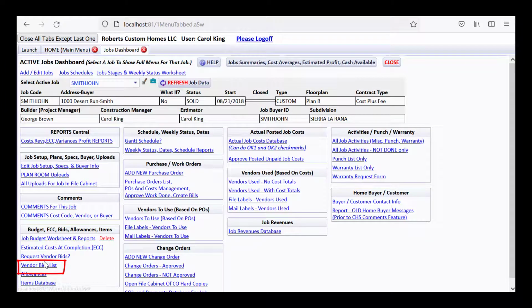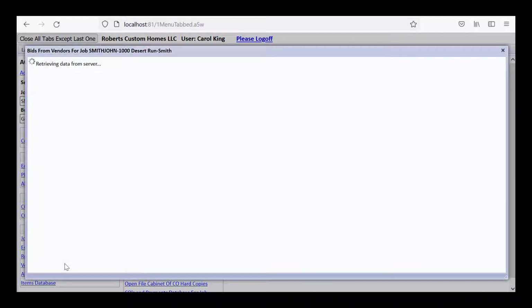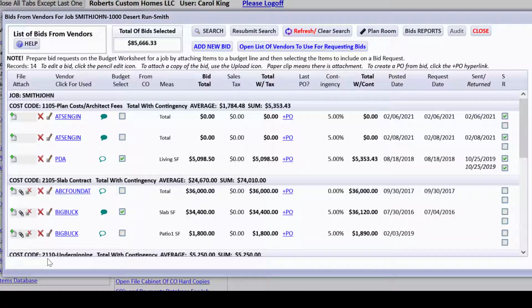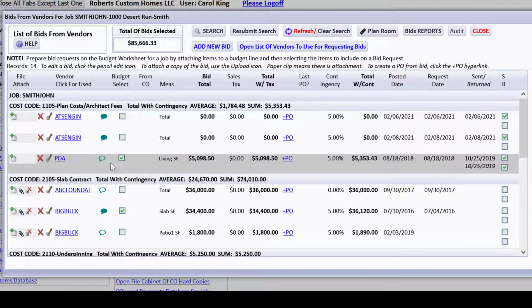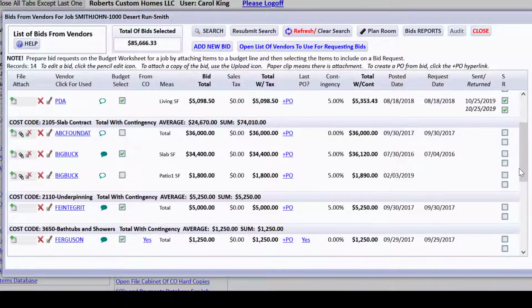Let's go back to the jobs dashboard and just do vendor bids list, which is going to show us all the bids in for the job, which is a whole bunch of them. And what you can see here is that bid records that we've received are grouped by cost code. So you can see various bid records that we've generated.